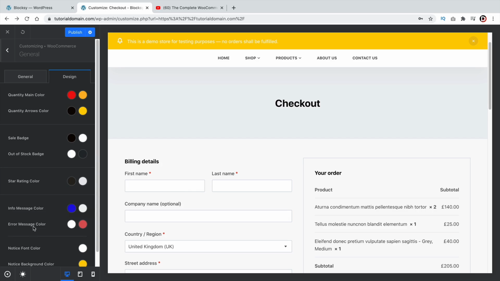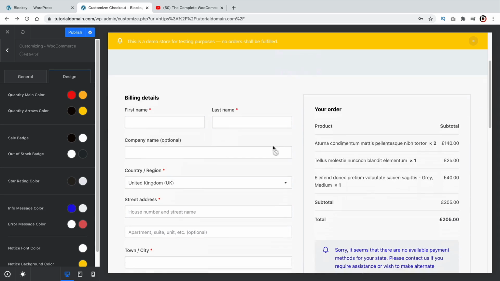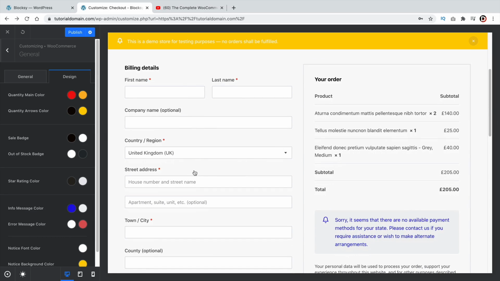So the error message color will be displayed on either your checkout page or on your shop page if there is a problem on your website. Let's say, for example, someone tries to buy something on your website and there is no shipping for that specific country. They will then get the error message color, and the text will be in white, and the background will be in this kind of red color. So that's basically what that's referring to.